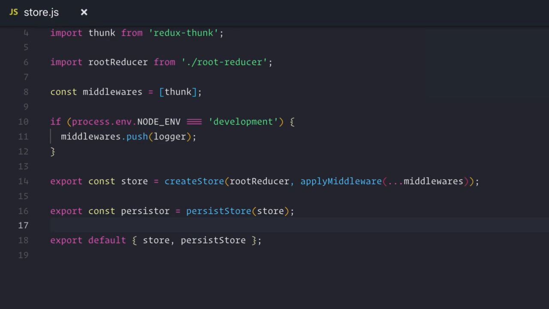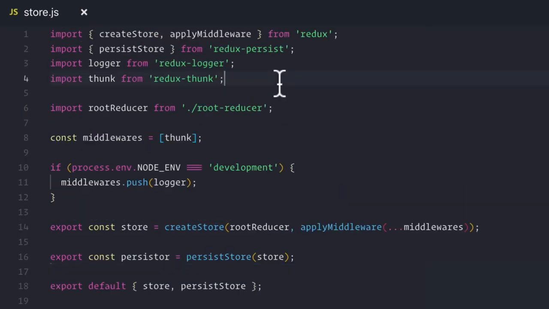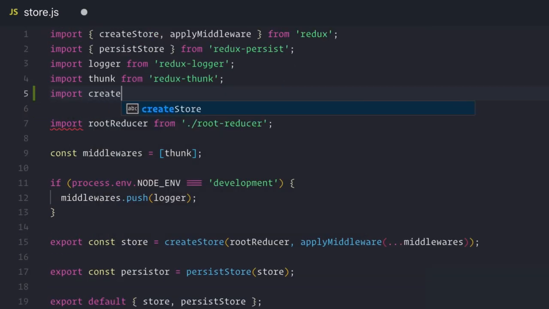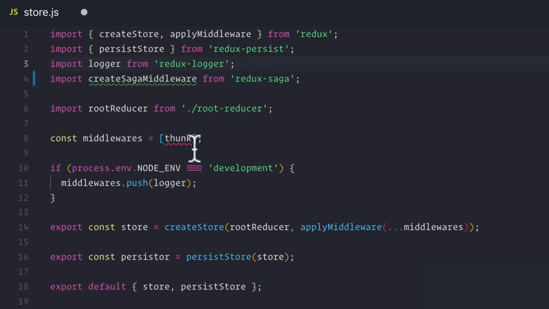And what we want to do is import createSagaMiddleware from redux-saga. We're also going to remove our thunk middleware because we're not going to need it anymore. We're now replacing thunks with Redux Saga to handle our asynchronous actions inside of Redux.